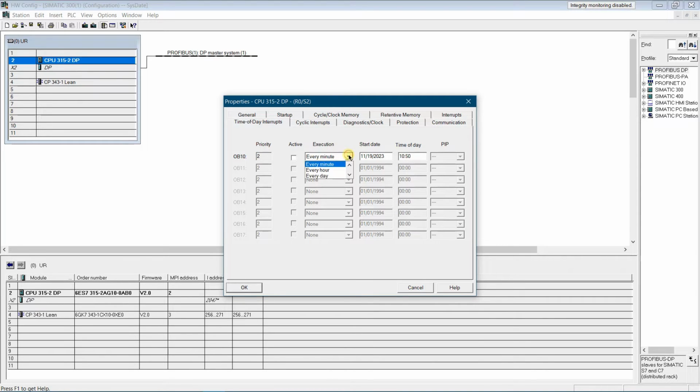Time of day interrupt OBs are processed on regular intervals. First execution interval is once. It means that your interrupt will be executed only once, at the exact time that you have set. After that, no more interrupts will be executed.